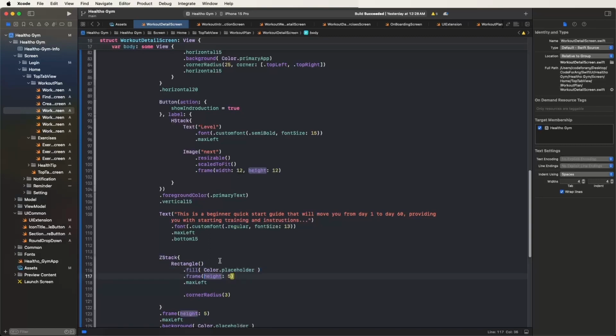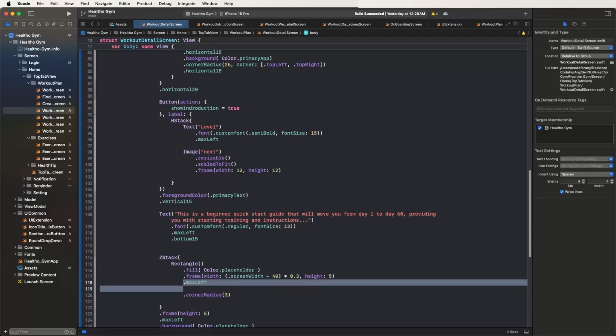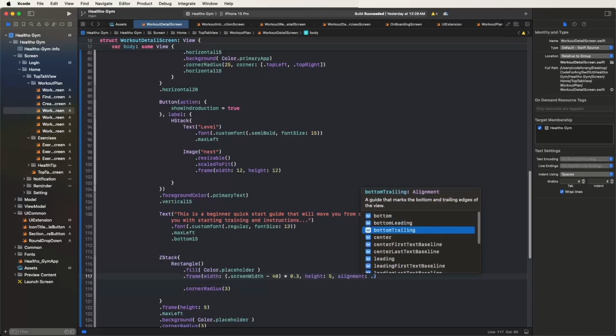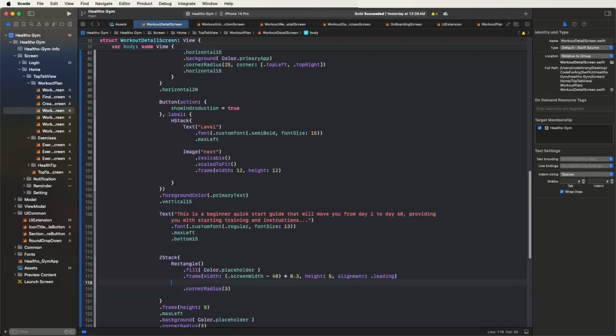Now need to give the width equal to the screen width minus 40 padding, and multiply by 0.30, like this configuration, and set this here, and also give the alignment set as leading, like these configurations.